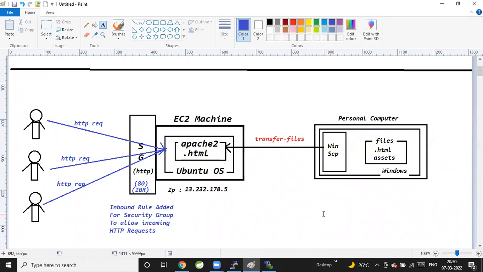This is what I have done in the last session.